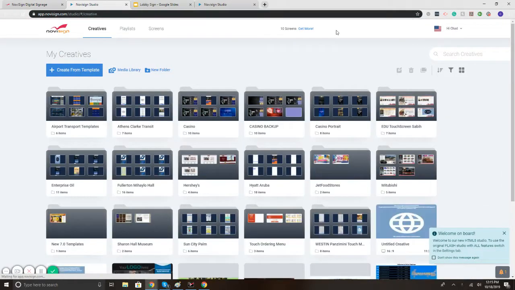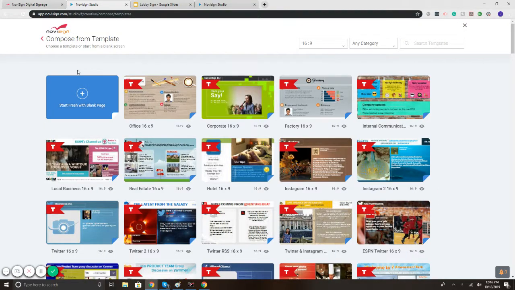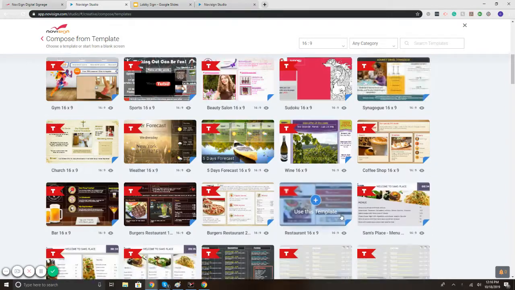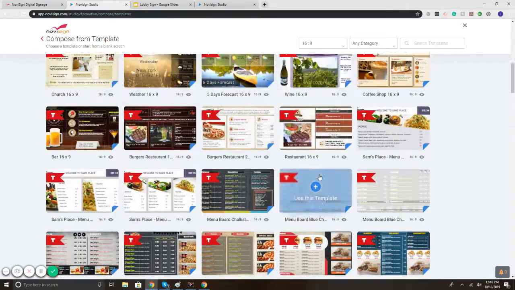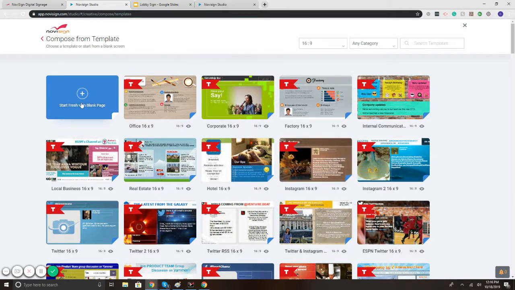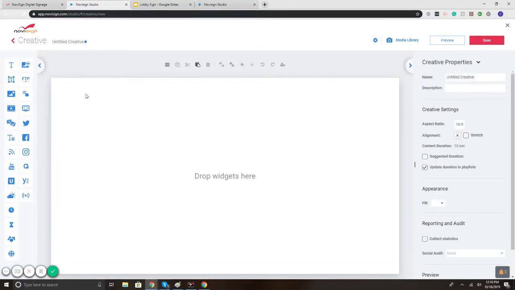Here, this opens up our online studio to create, edit, and manage content for the digital signage. To get started, I'm going to select create from screen. Takes us to our library of templates. I can either build something from scratch, say full screen Google Slideshow, or we can customize one of the layouts here and add our Google Slideshow to one of the layouts. But I'll just do something from scratch for this demo. So I'll select create from scratch.